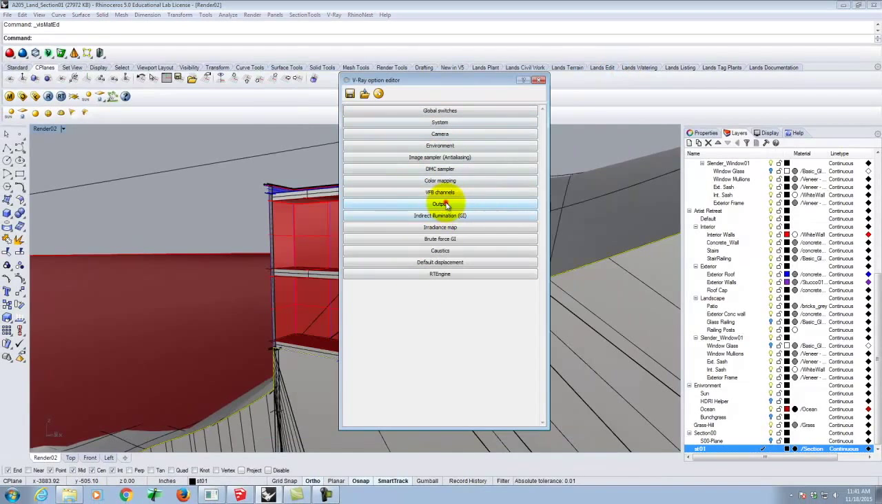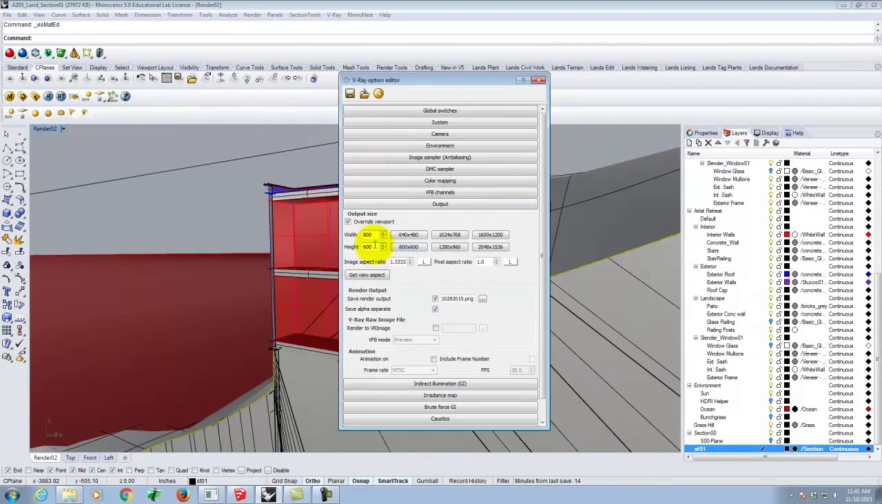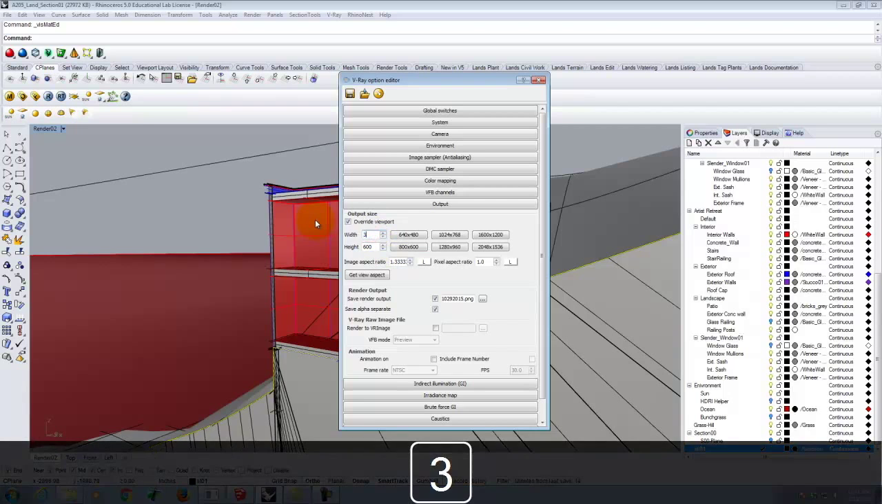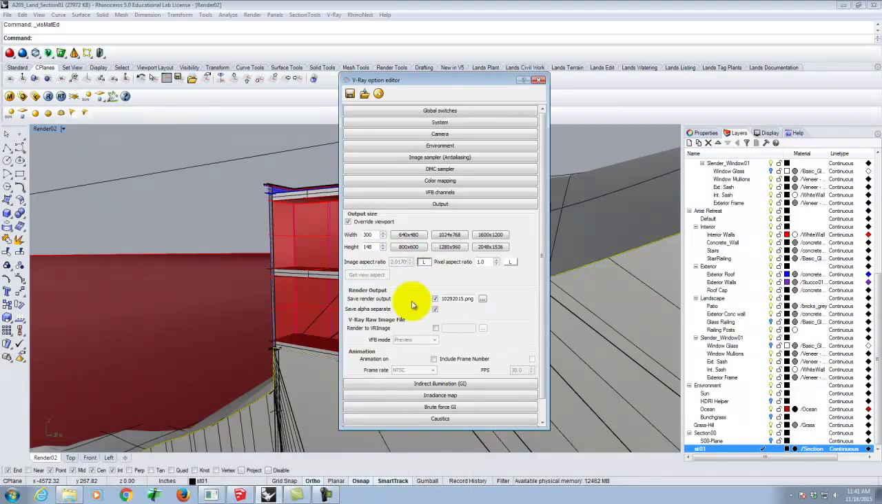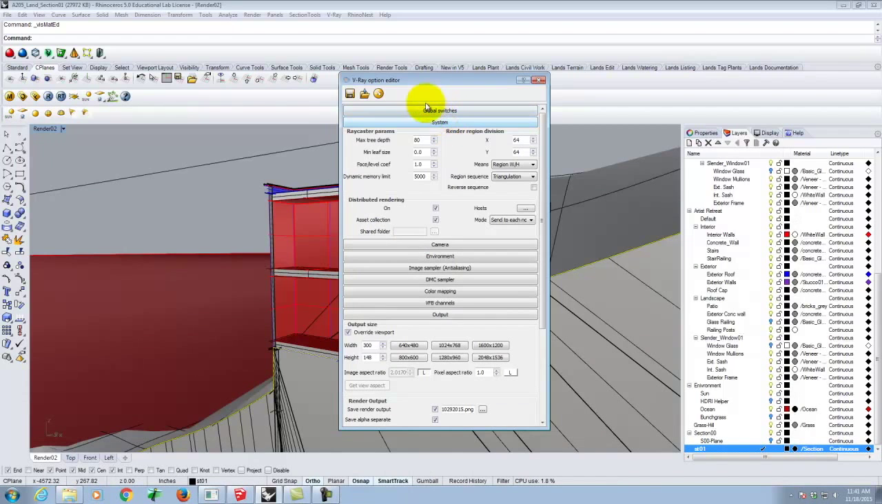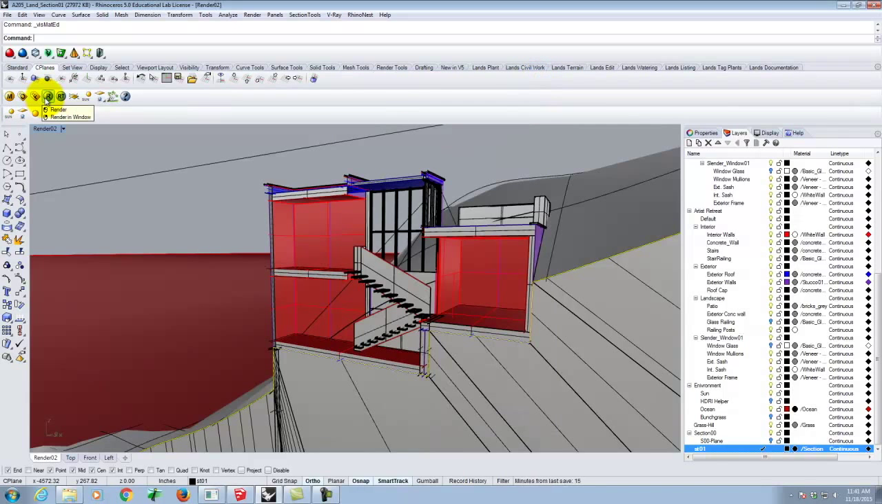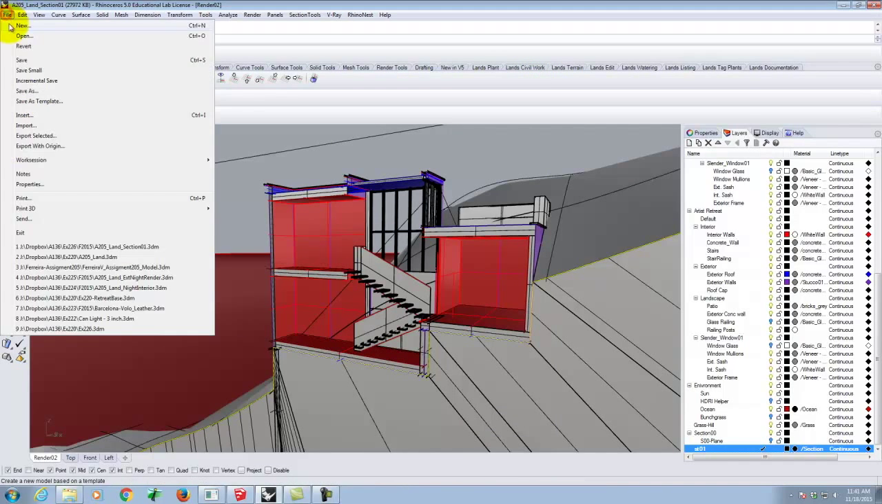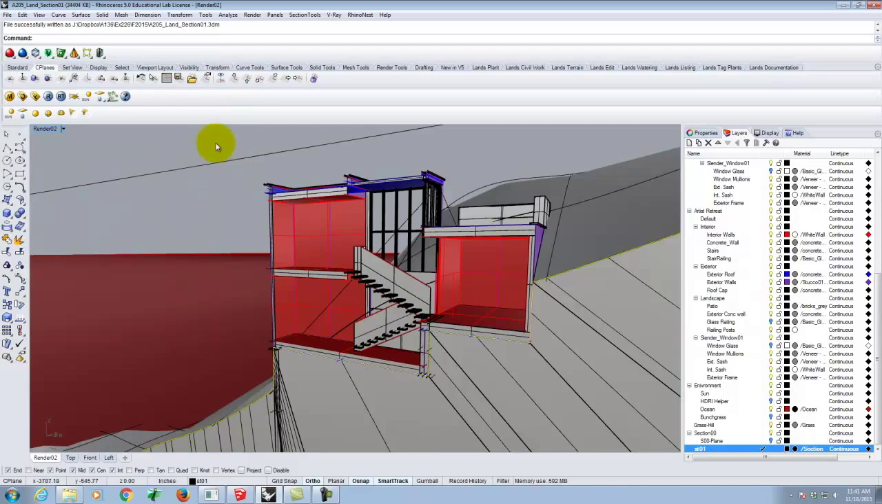Okay, so that's established. I'll go to output. We'll do a small one first as a test. So I'm going to click on Get View Aspect so it matches my exact view here, and then we'll do it at 300. And under System here, I'm going to turn off Distributed Rendering for this preview, and then we'll go ahead and do a render. Before I click that render button, I am going to click Save, just in case. Right. So as soon as that's done, we'll give it a render, and we'll see how it looks.